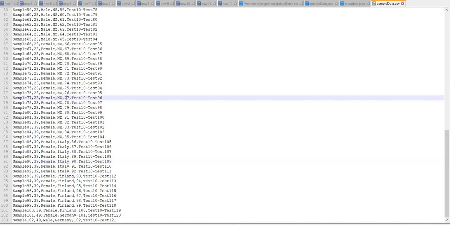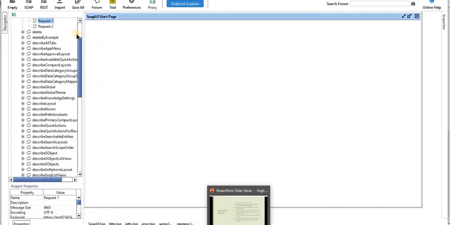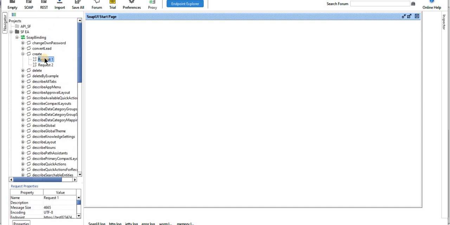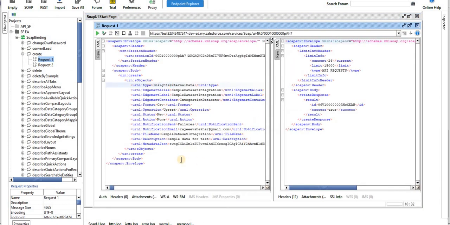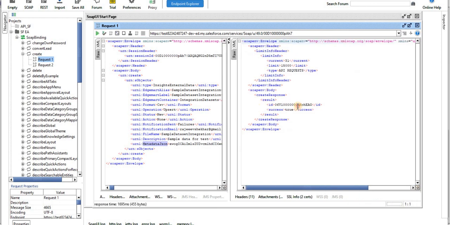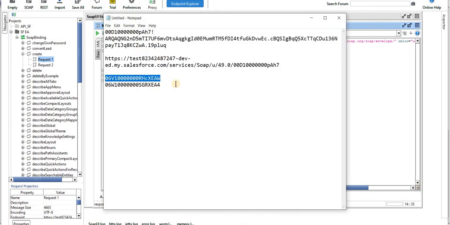Now I'm going to SOAP UI again. I have to repeat the process, right? So I have to go to request one. Everything is same. Metadata JSON is same. So I simply click on this, submit. I'll get a new ID. And please note, I'm making an upsert operation. That's why my data is going to be replaced by the new data. So I got the header ID.